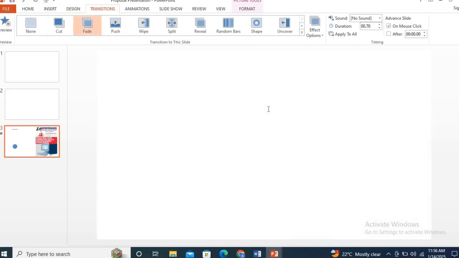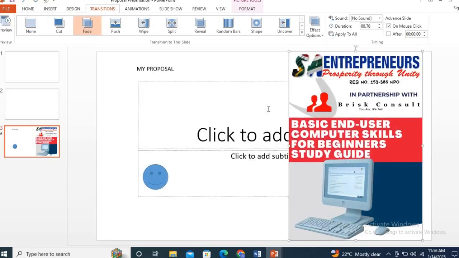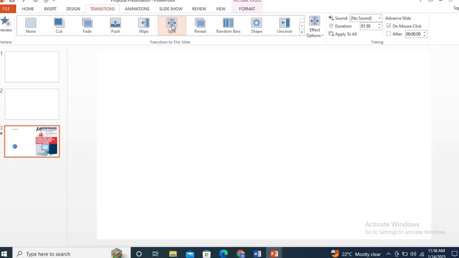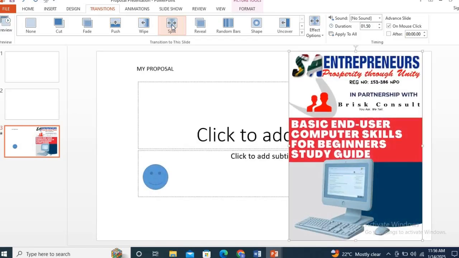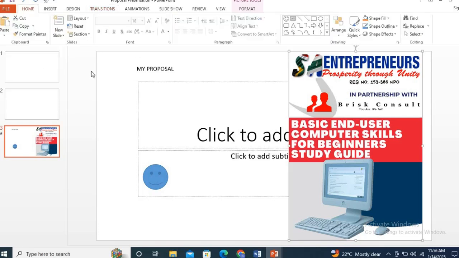Now that's option number 1. Option number 2, you can just click on the slide you want to delete and then click on Cut. Now once you cut it, you've just deleted that particular slide. Now I showed you 2 ways in which you can delete a slide.